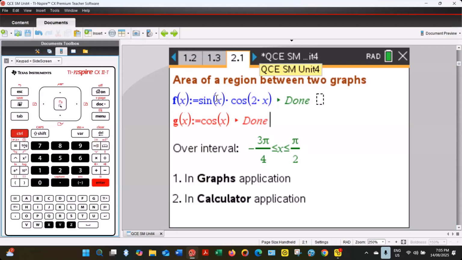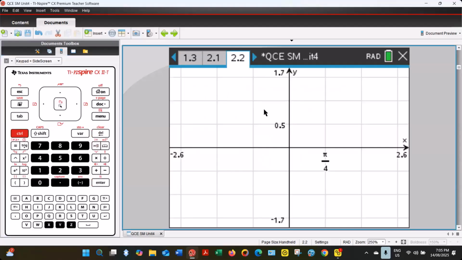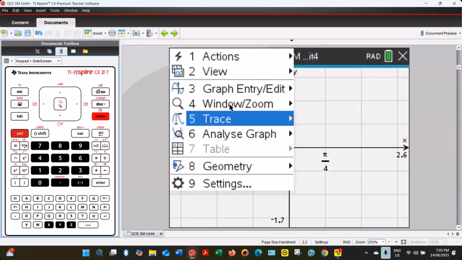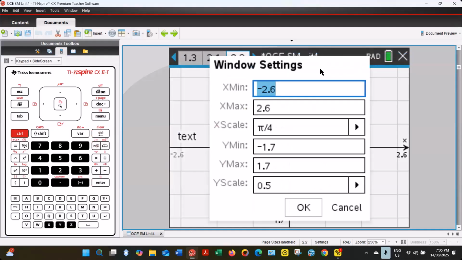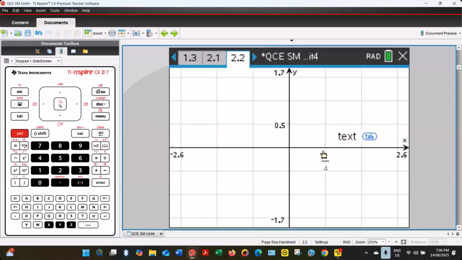Okay, so let's start looking at the bounded area between those two graphs. To save time, I've already adjusted the window, and with the window settings, I've used an exact value for the x scale, and that should enable an exact value to be displayed.